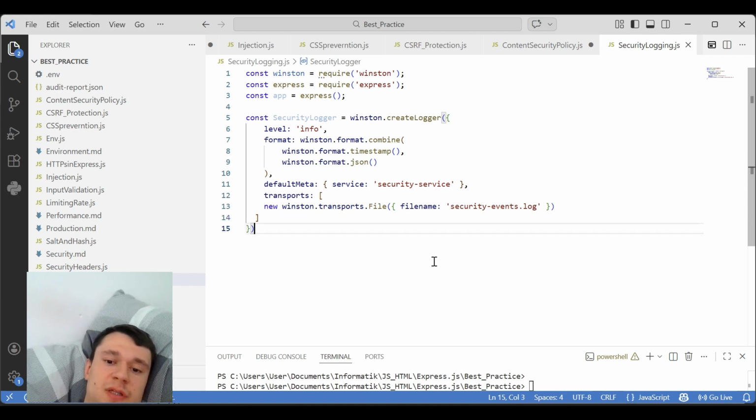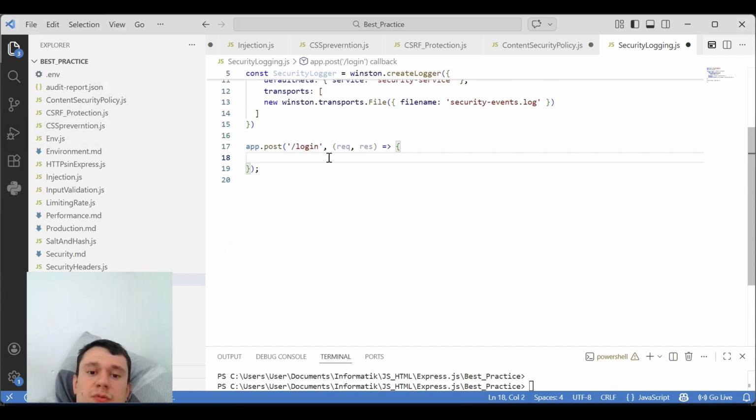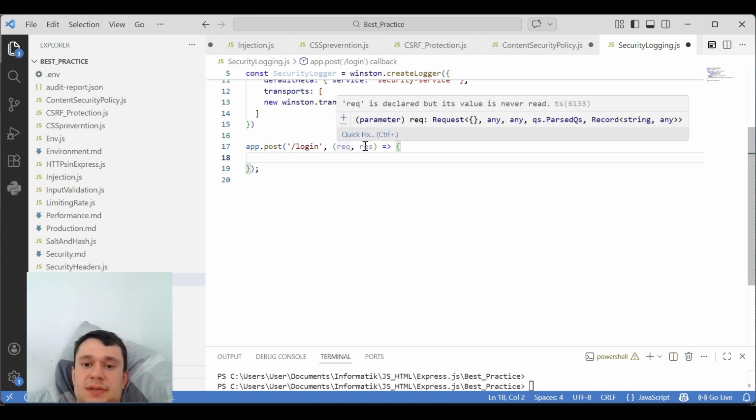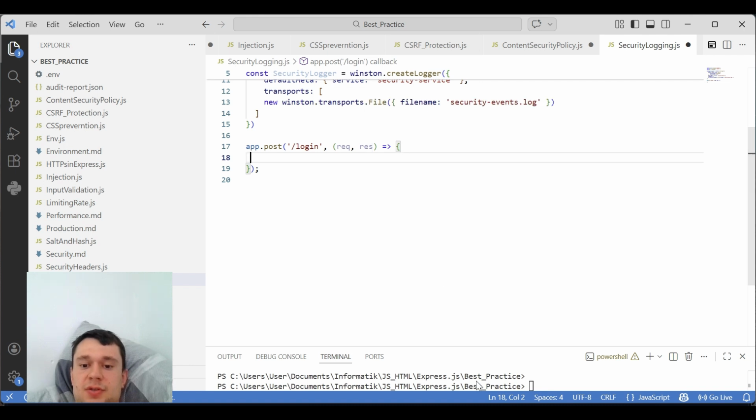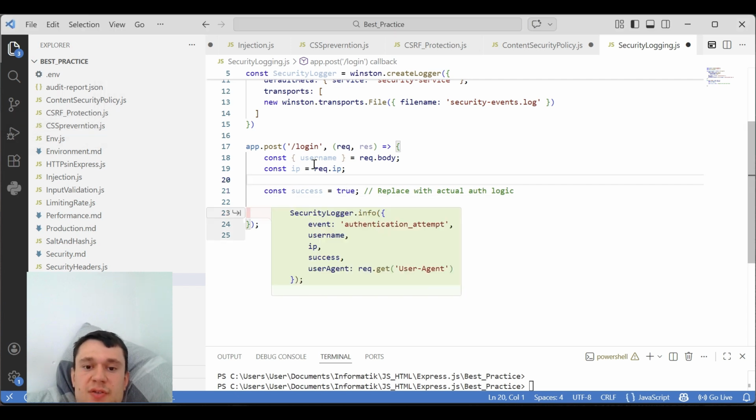So here we want to use the example of login authentication attempts under app.post('/login'), and then in the function we store some variables, for example the username from the request body, and also the IP address. And this is only, for example, if the authentication should be successful, then we implement the logic here.